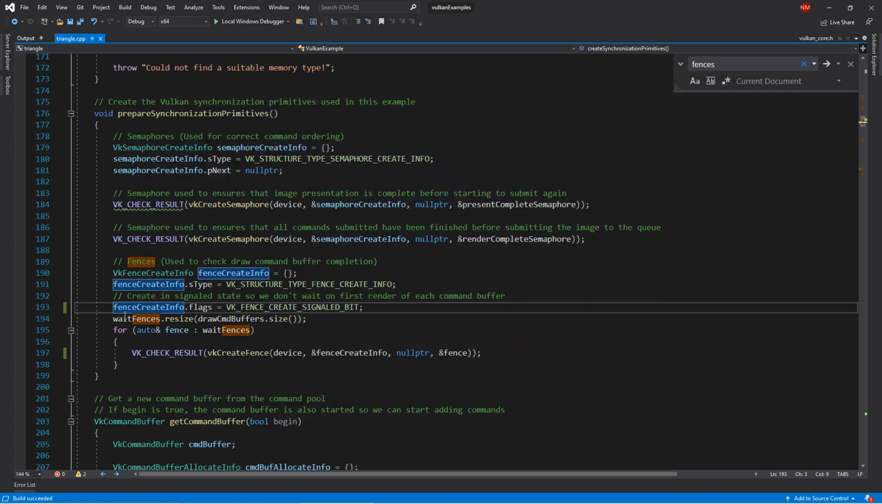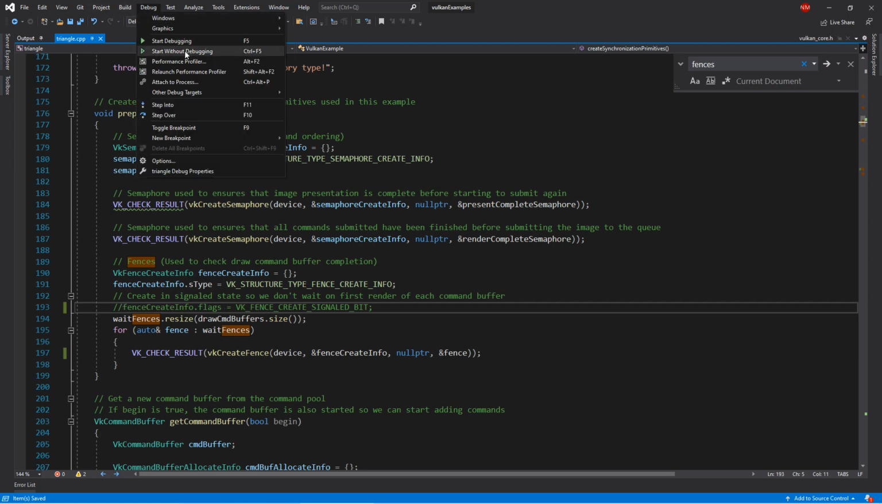Okay, so now if we take out the signal piece of it, right? We're going to create the fence, but we're not going to have it as signal. It's going to be unsignaled. Let's see what happens.